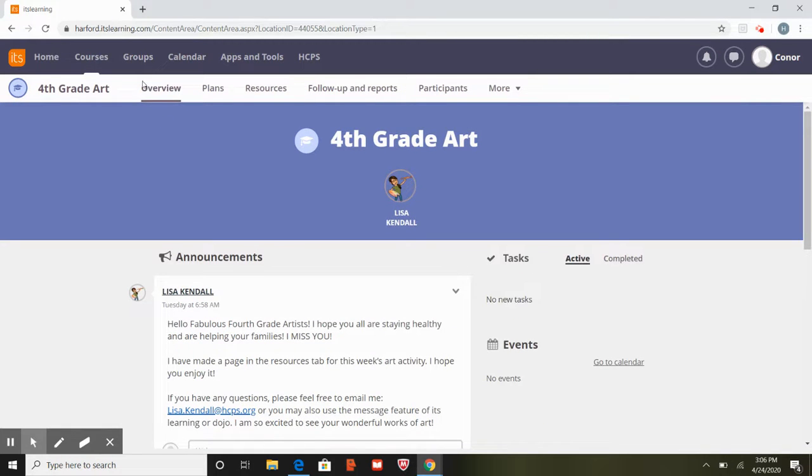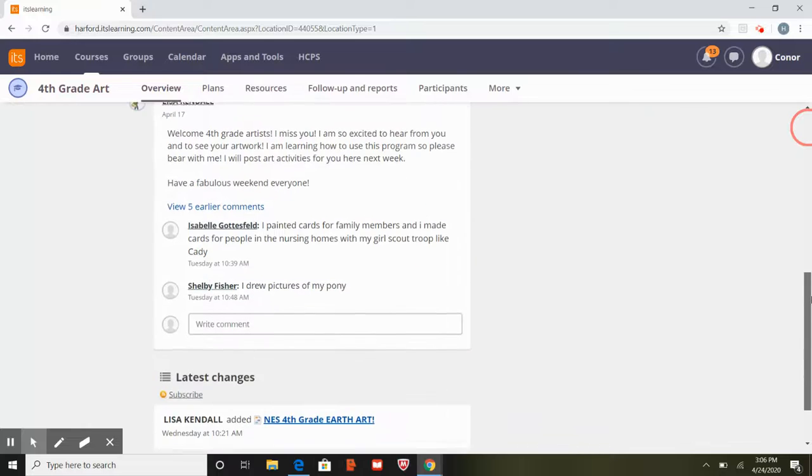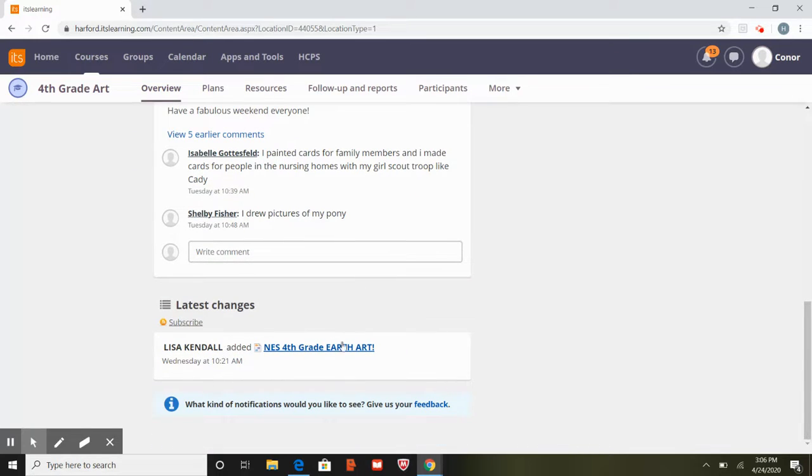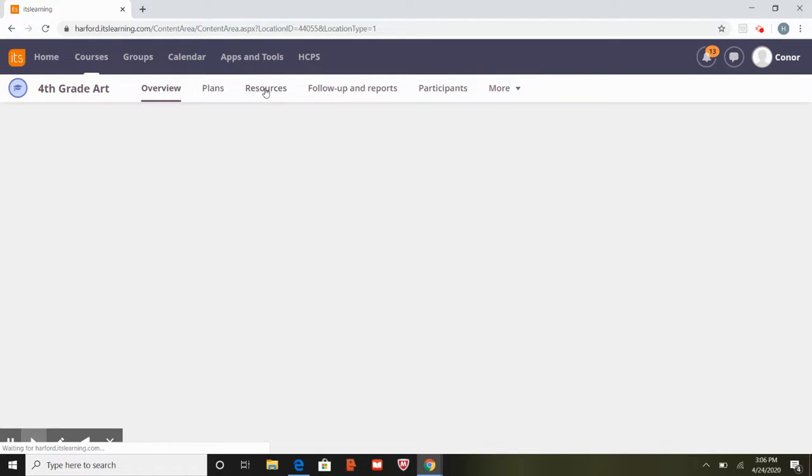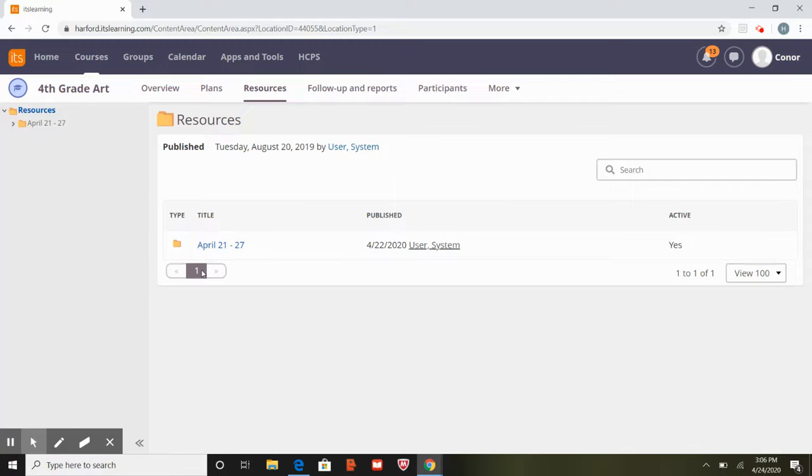Again, I like to start on the overview page because I get announcements and I do get the latest changes. So here is the assignment right here under latest changes, or again, I can go up to resources and see it here as well. So I hope that helps you guys a little bit with It'sLearning.